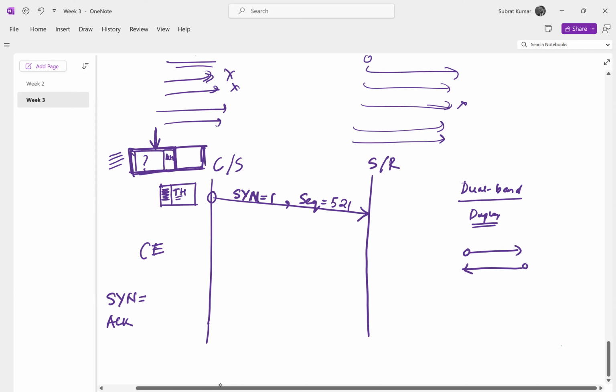We can mark it with 0, but when you mark it with 0, what happens is that there are a lot of applications or a lot of processes simultaneously starting the communication. That's why it will get a lot of SYN packets with sequence number as 0. It will get confused about which one is which. That is problem number 1.